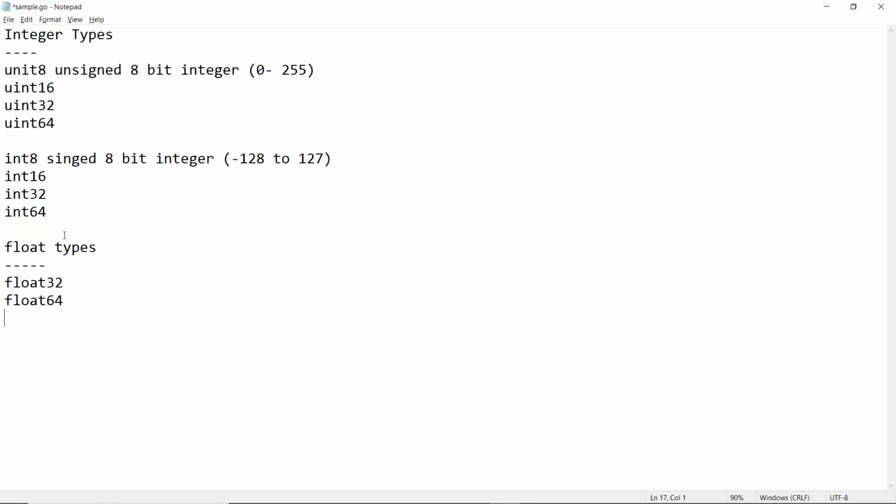And also we have other types, complex128 and complex64. These are complex numbers with real and imaginary parts. If you want to save them, you use complex data types like complex64 and complex128. So these are to store complex numbers.